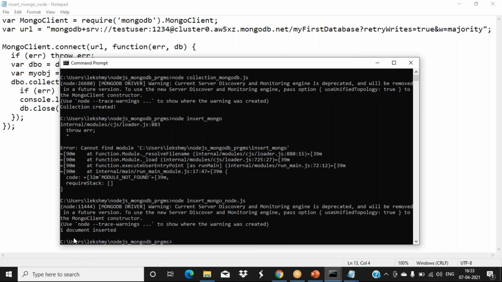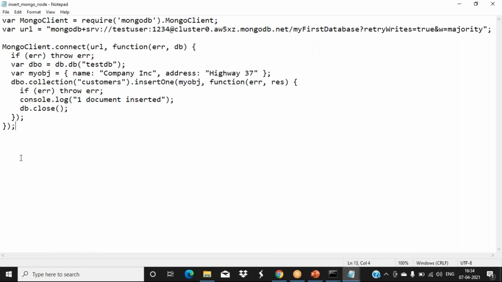See, in our console window, we are getting only this much information, whether it is able to do it or not, whether it is connected, whether it is inserted. Only that much we are giving, so it is printing the message. It was all correct, so we are getting the message: one document is inserted.